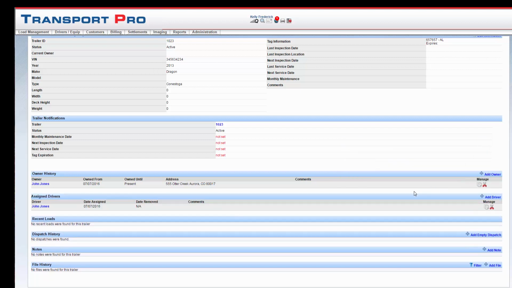Now that the driver, John Jones, has been properly assigned to the tractor and trailer, he is ready to be dispatched. And that covers how to set up an owner-operator in Transport Pro.